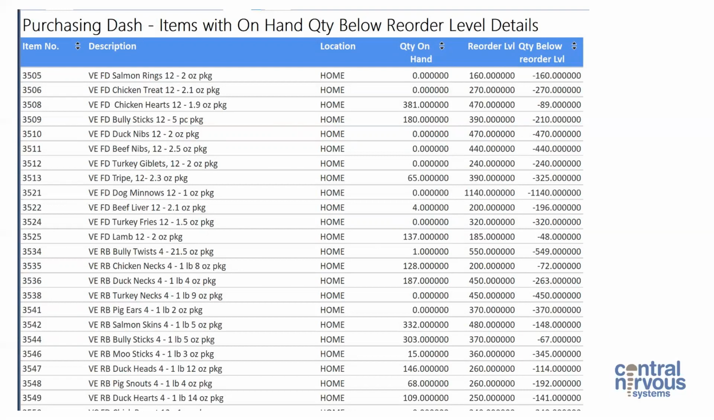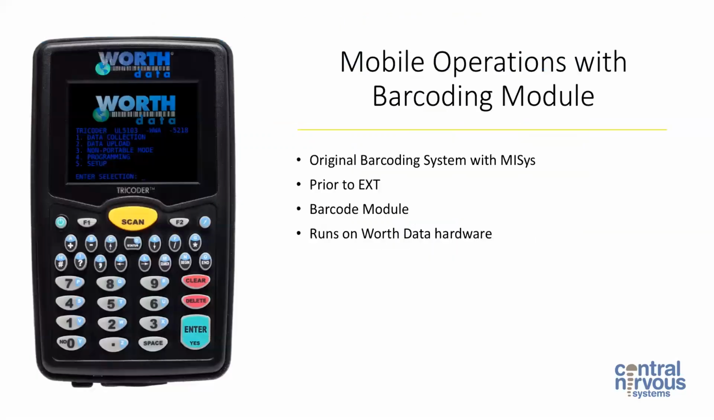Exactly. So we're going to move on to MISys Barcoding, the original version. The original MISys Barcoding module. Some of you are probably familiar with this or have the Workdata hardware. This has been the option with MISys to barcode for years now. It's prior to the new XT, the EXT, which we're going to show next.